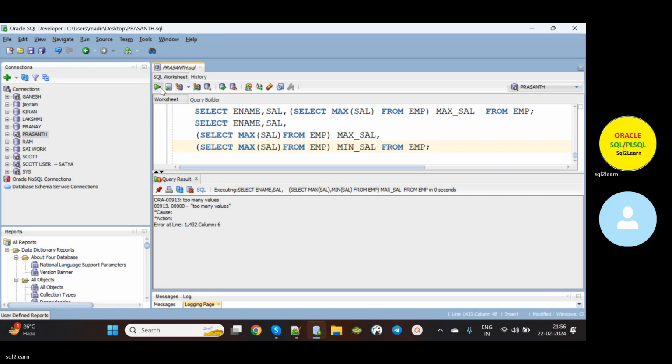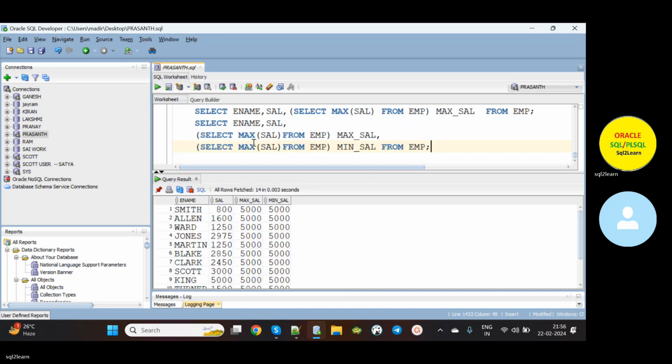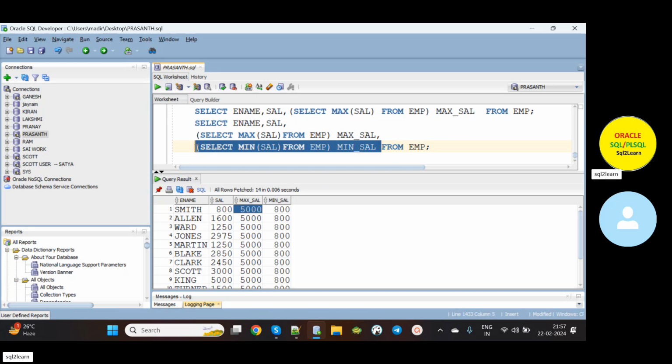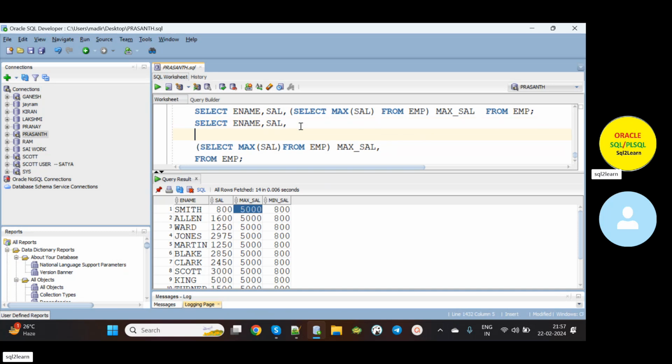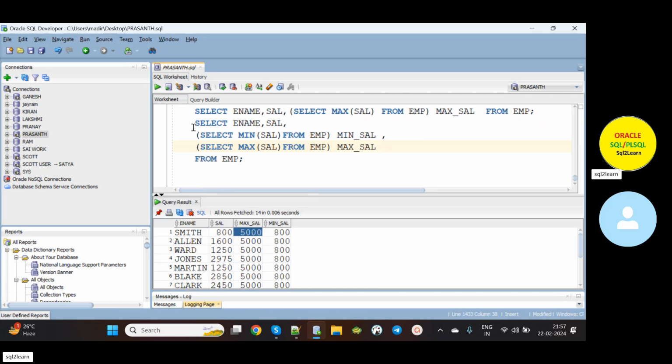So this kind of requirement is made easy. See, this requirement is very easy by using a subquery, is it? So now I got the minimum salary and the maximum salary. Got it? So I will keep the minimum salary first and then the maximum salary. So clear now? So here, where are you using the subquery?